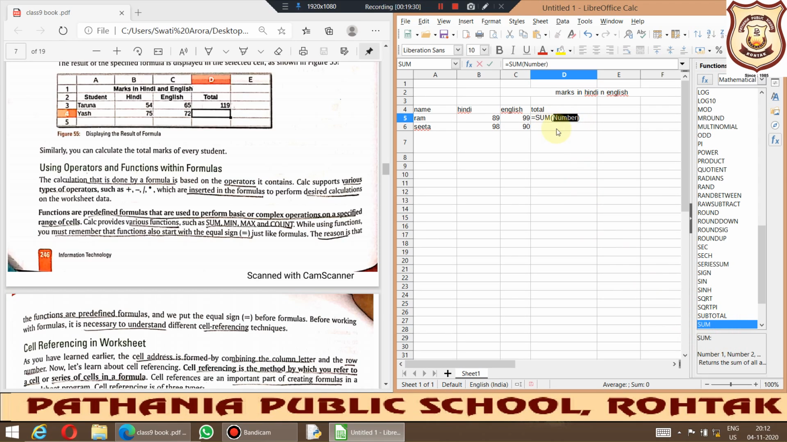Here it is asking to define the range or write the numbers. You can select it like this, with a comma, or you can use a semicolon like this also, it will work. After that we need to press enter. So this is the total. Once it has calculated the total of the first student, we can use this fill handle to drag and drop to calculate the marks of the other student also.